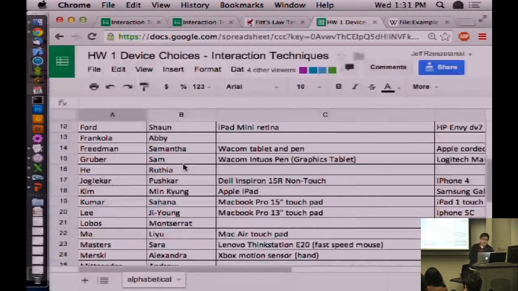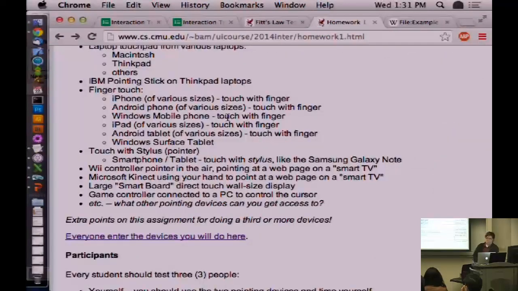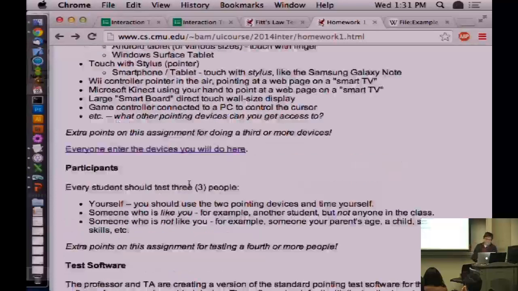Once you've picked those, be sure to put them into the spreadsheet we have. I can see a bunch of people still haven't, so by all means, please get on that. The idea is we can figure out what everyone's doing, make sure we have a good distribution of devices, and you can see what other people are doing too to get ideas.